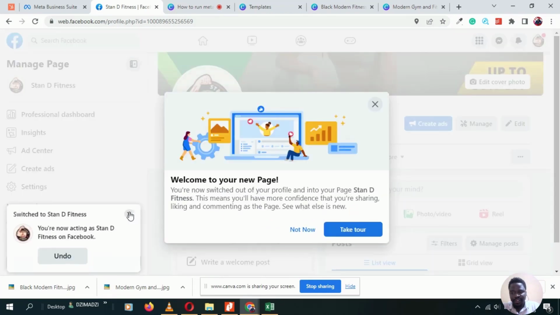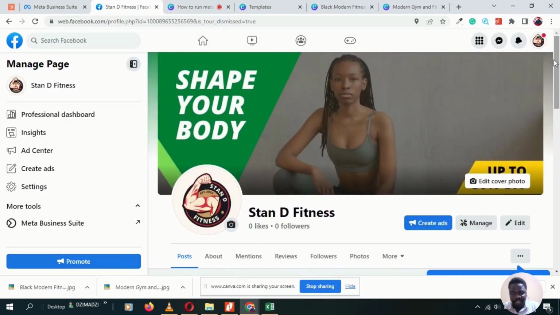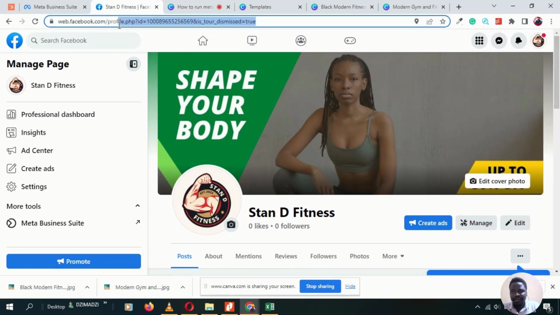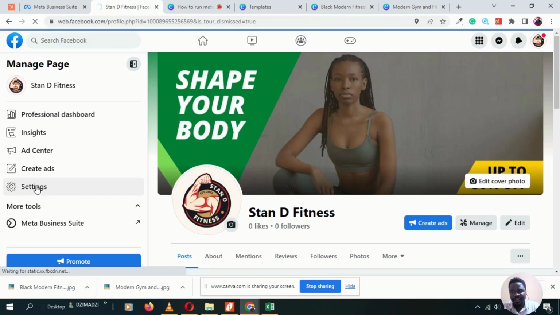Now what we need to do is create our Facebook business page username. So here, as you can see, this is the profile.php, which is very difficult for our page to be discovered by our prospective customers, or it's also difficult to share it with others. So let us create a good username that is easier to share and things like that. So we'll just go on the settings right here. So I'll just click on settings.